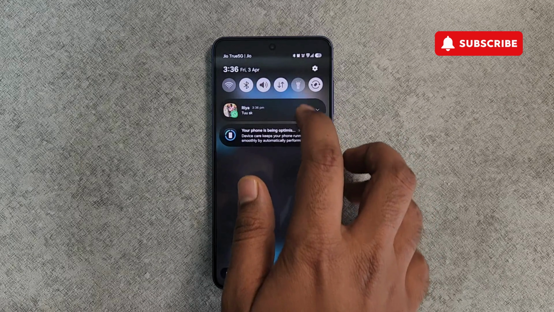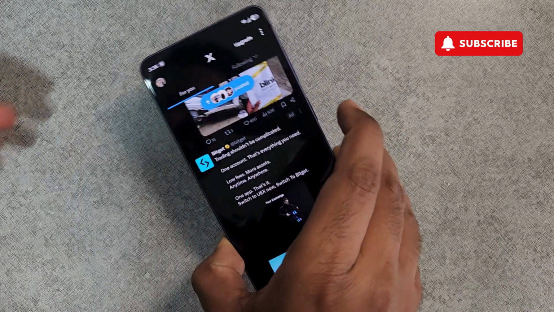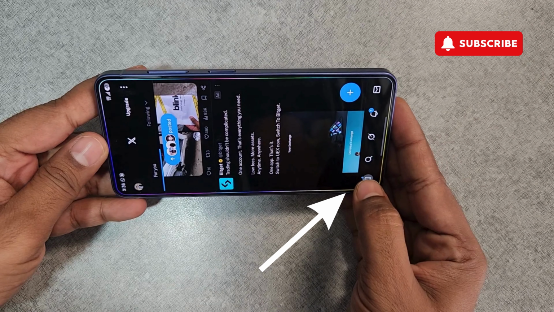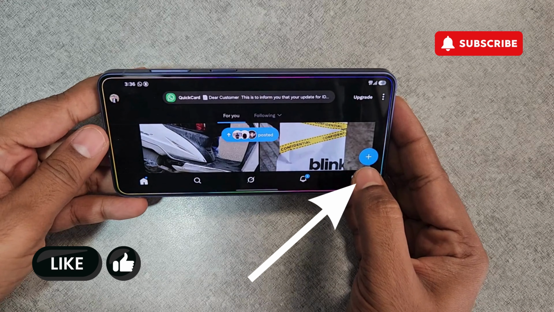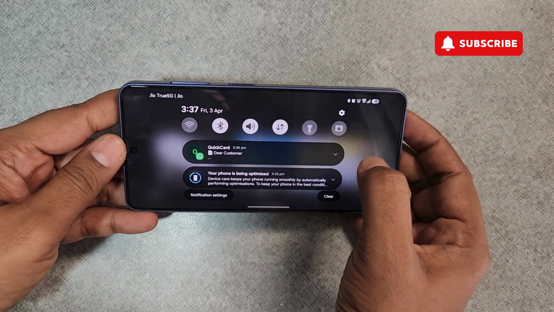There's also another way to enable auto rotate. So if you have disabled auto rotate from the quick settings panel, you can simply turn your phone sideways and you should see this tiny toggle in the bottom right corner. So as you can see, if I tap on it, it enables auto rotation.